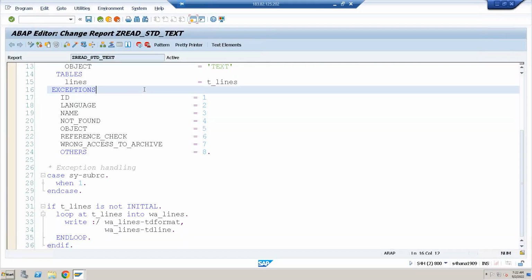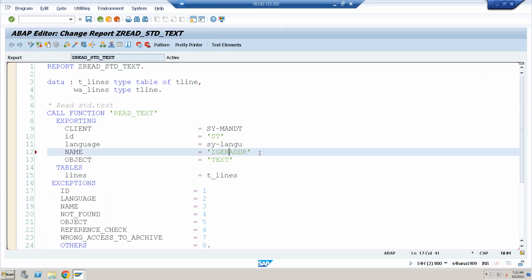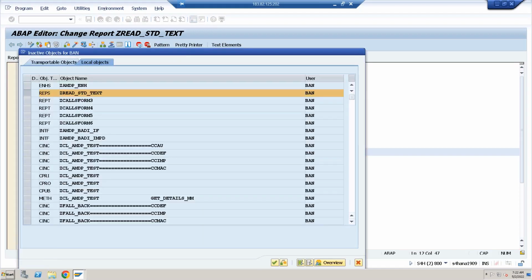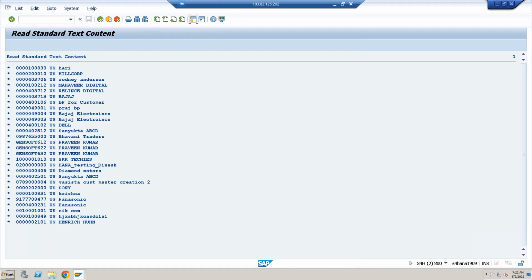Suppose I give today's standard text which we created dynamically. What is that? Z_GENSOFT_ADDRESS. Save it. Check for the syntax. When I execute, yes, you can see it showing all the US customers.